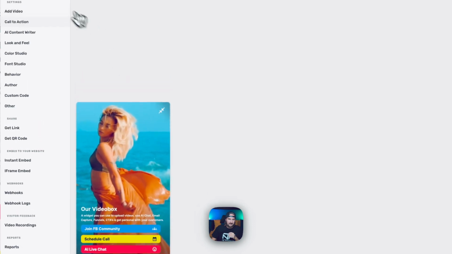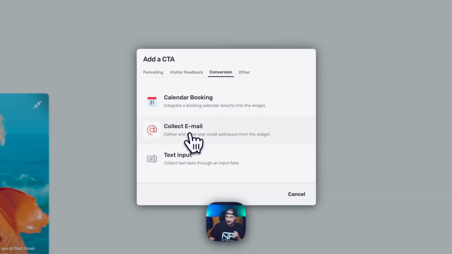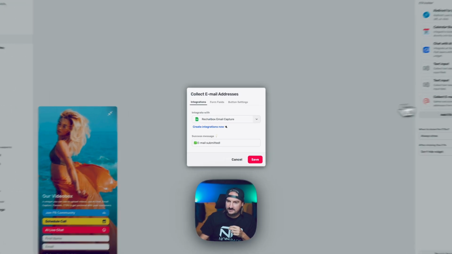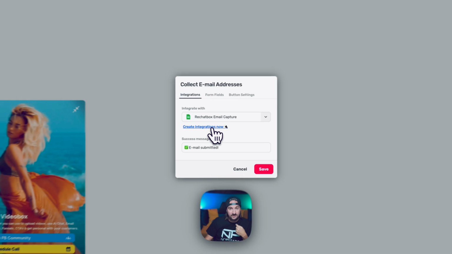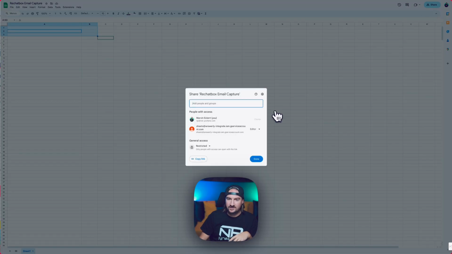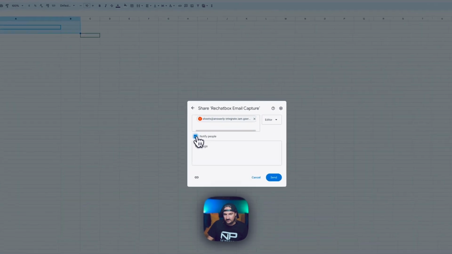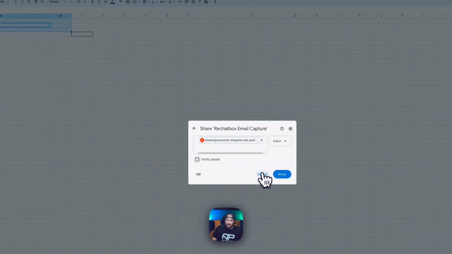video box and then go to call to actions. Here you have to pick add collect email. Then you go into the settings, and first you need to create a Google Sheet. When you created the Google Sheet, you type in share, and then you paste in the link that is in the description here, and don't mark notify people and hit share.